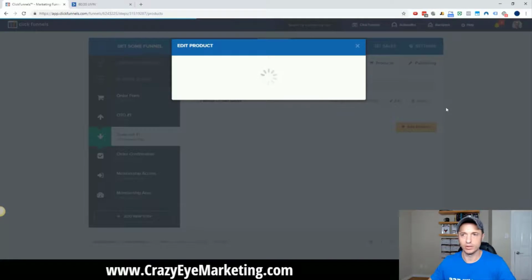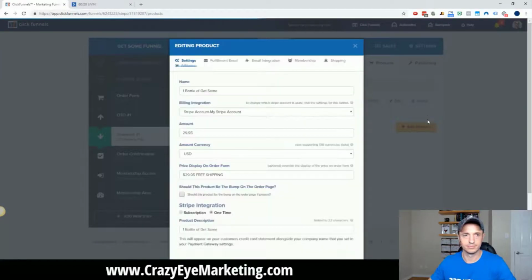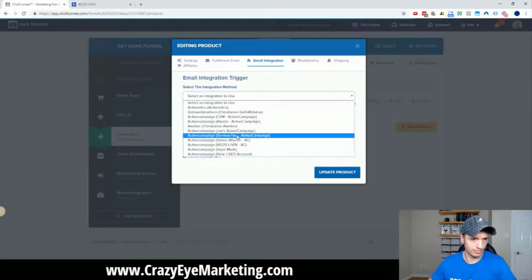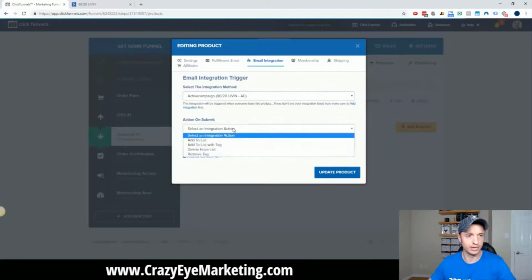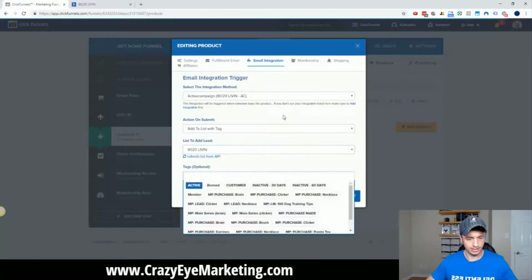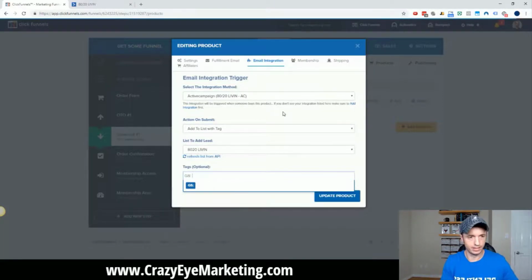And downsell to 1 bottle of get some. Email integration, and we will go with my 80/20 living, add to list with tag, select my list, and this is get some, new purchase. I'll call it get some DS, get some downsell. Update product.